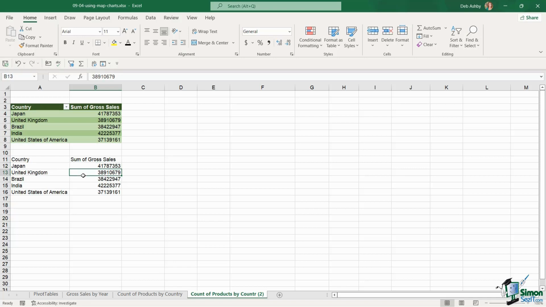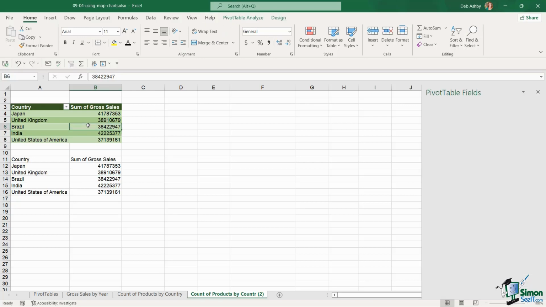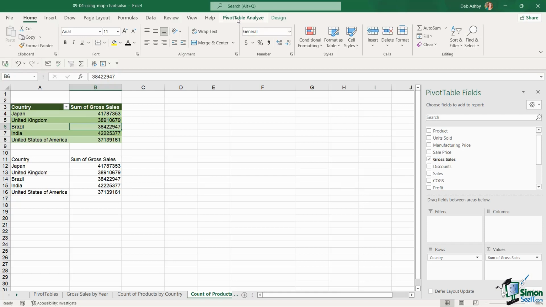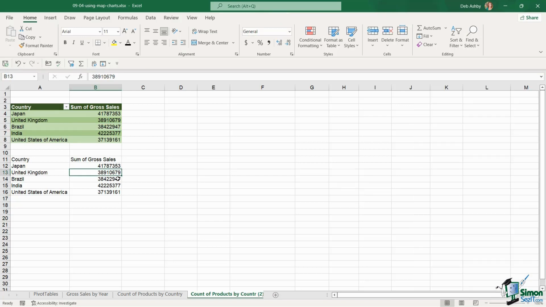How can I tell it's not inside a pivot table? Well, when I click in the data, I no longer get any contextual ribbons related to pivot tables. If I click in the one above, I get back my Pivot Table Analyze and Design ribbons. So now this data is no longer inside a pivot table, I can create a map chart.